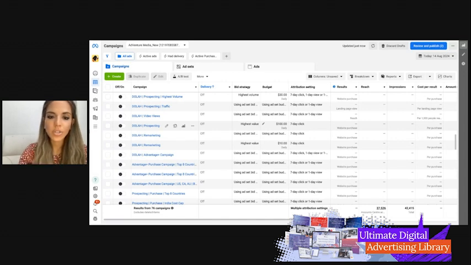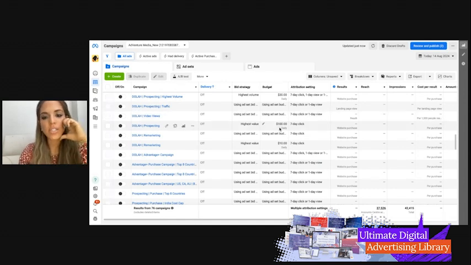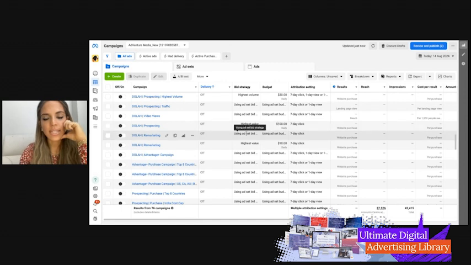And you'll see here too, this is using ad set level budget. This is using campaign budget. So any campaigns that are using campaign level budgets, you're going to see the budget here. Anything that's using ad set bid strategy or ad set budget will show it at the ad set level. So let's go into this one.